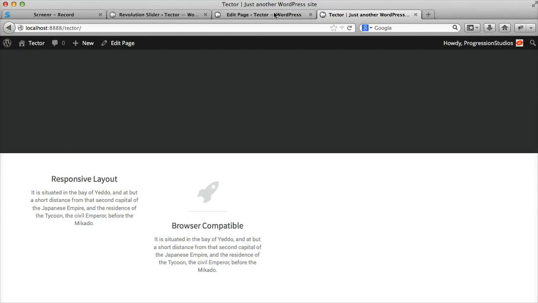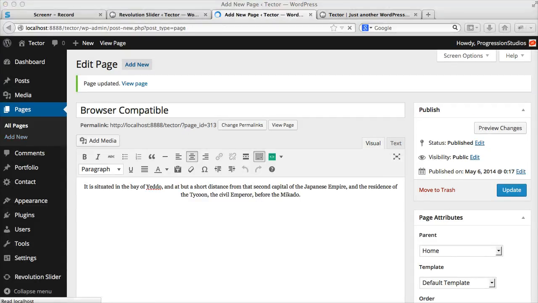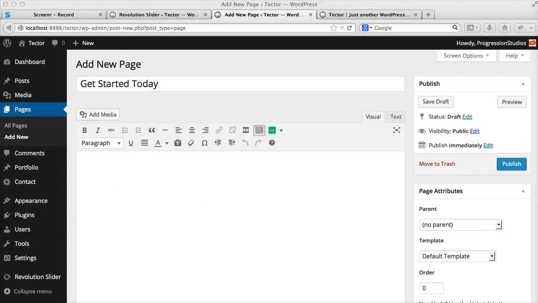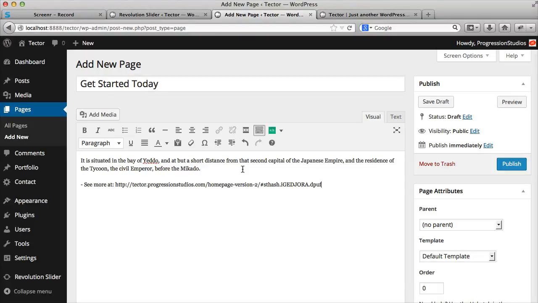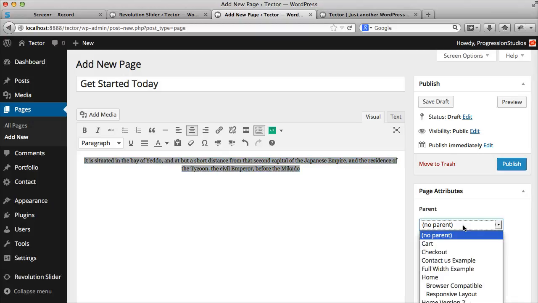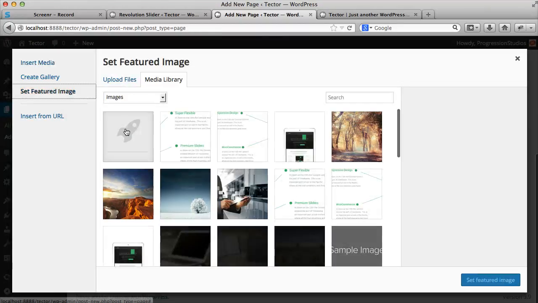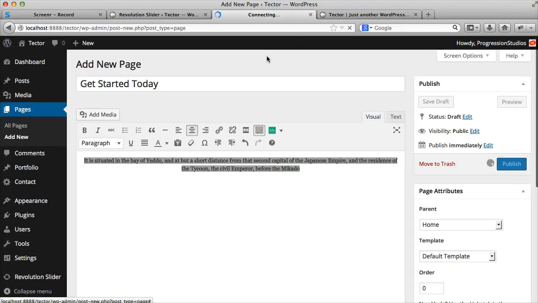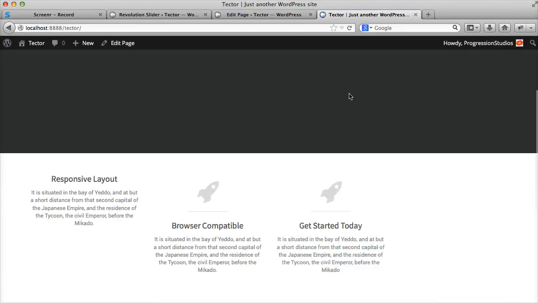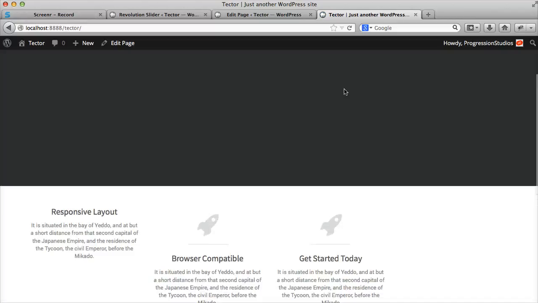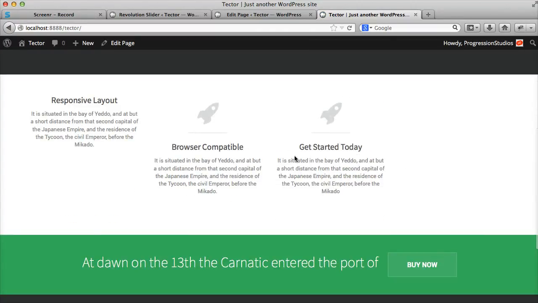And to make things easy, again, you'll just add a new page, add in your content, and then set the parent to home. Add in a featured image if you want, and you've got yourself your child pages. So there's tons of ways to add content to your home page, child pages, regular content, widgets, all sorts of good stuff.